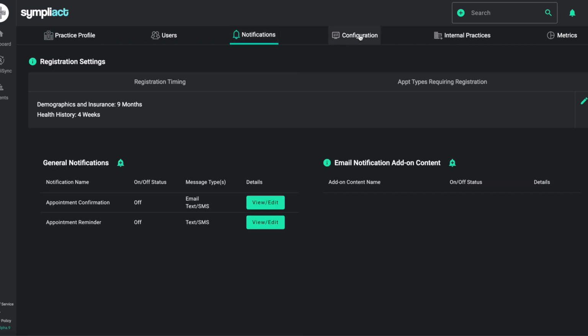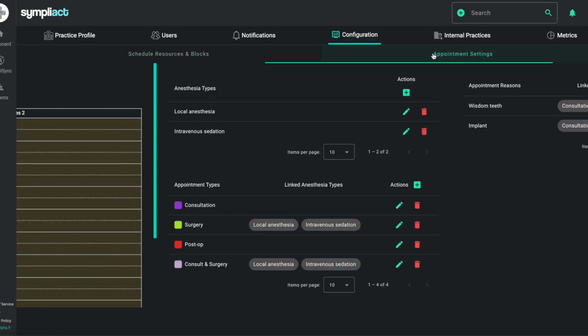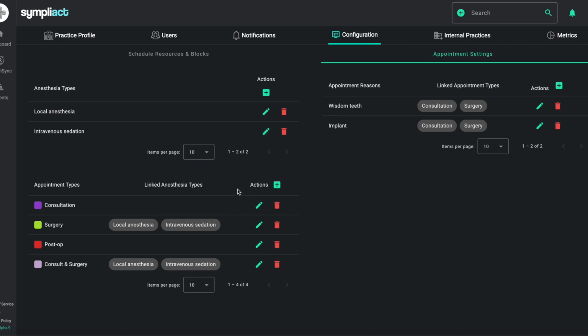And so in the last step, we looked at configuration. So we started templating out our schedule. We added some appointment types and reasons and anesthesia types. And I've added a few more since we were in that video. So consultation, surgery, post-op, consult and surgery. And the reason that's pertinent is it'll help me illustrate this notifications section.